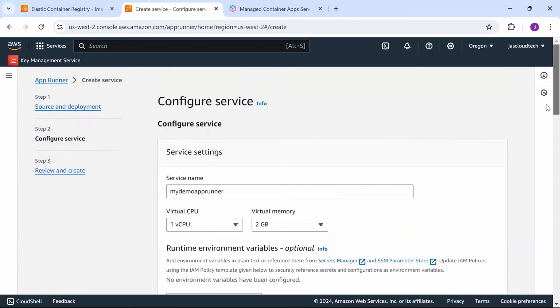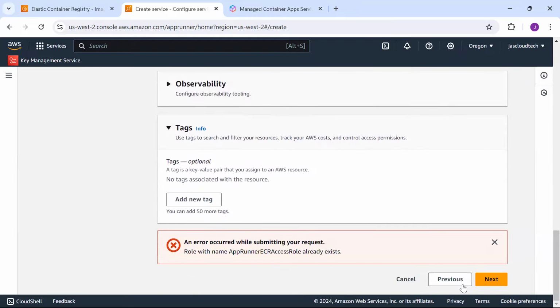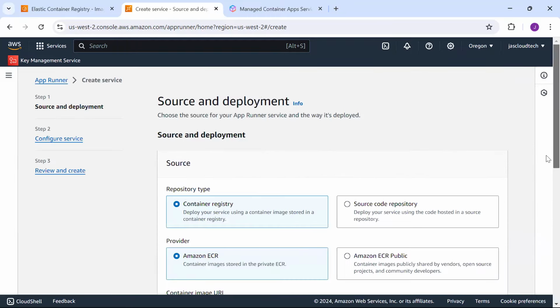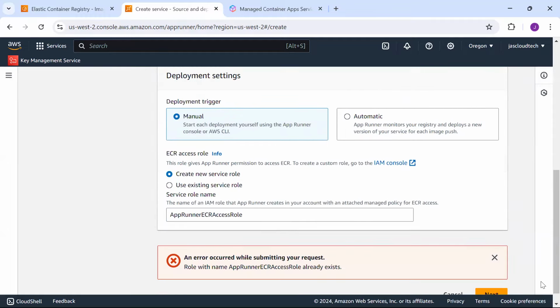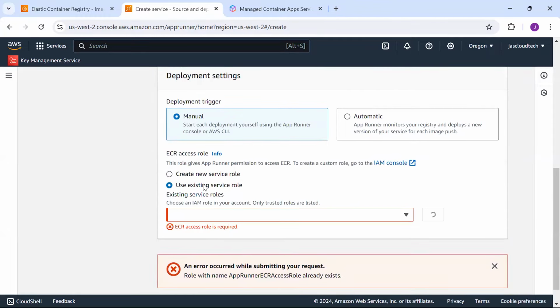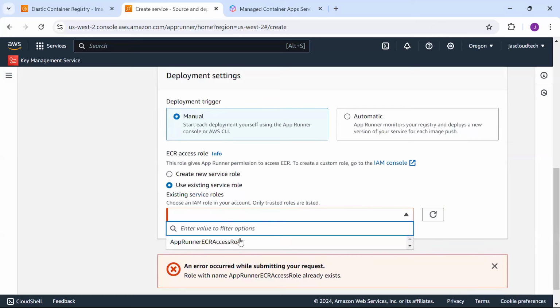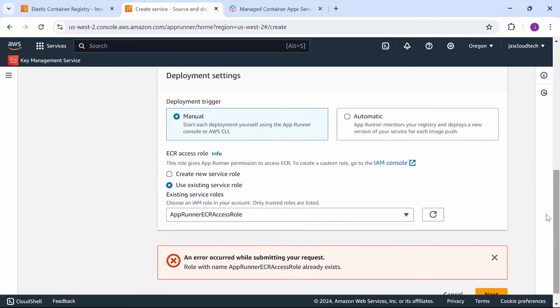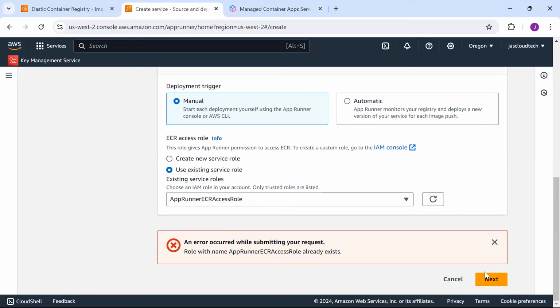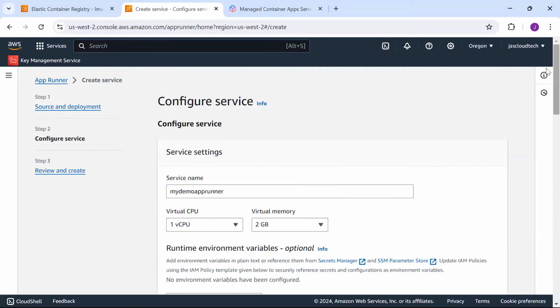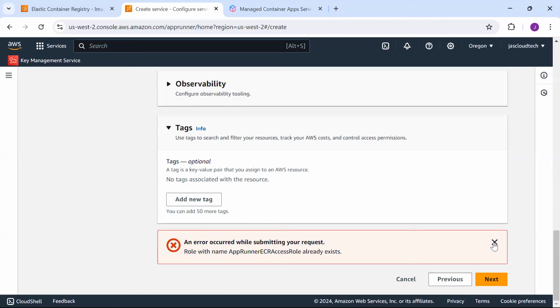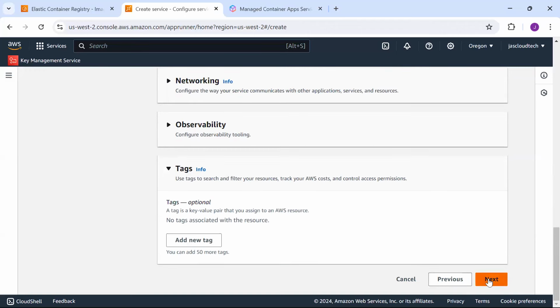role over here. I think I need to go back, previous slide. Okay, here I already have this role, use the existing role. You can see App Runner ECR access role for the container registry. If you are creating for the first time, you just click new and you can customize that also. Okay, so once we click next, okay, next.